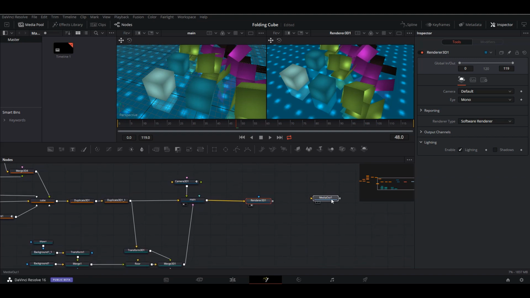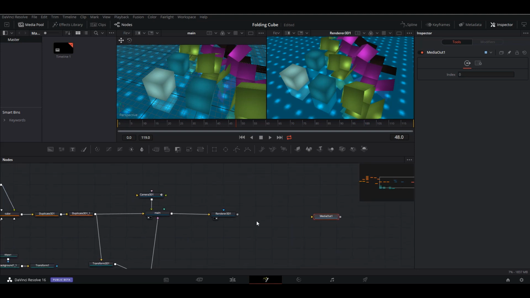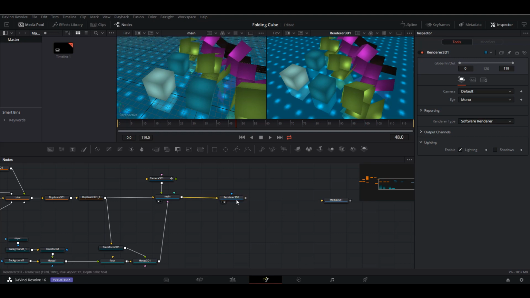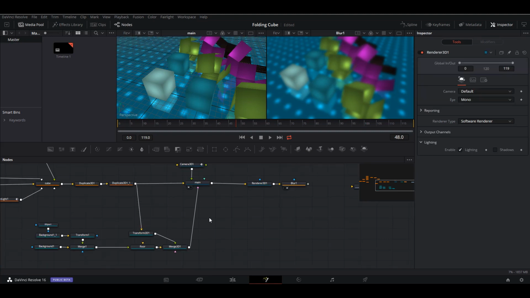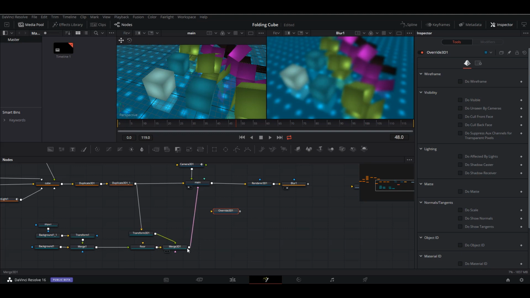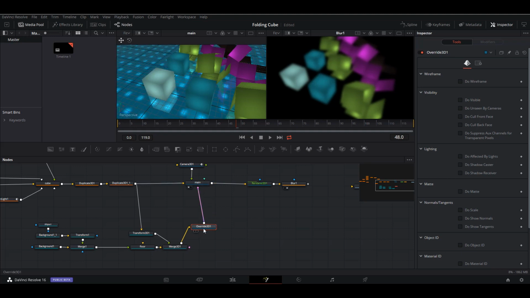Alright, so now we want to blur the background, the floor and the reflection. We want to blur them a little bit. So what we can do is to put down a blur node, and let's just pump it up a bit. We're gonna put down an override node, override 3D, and then pipe in the floor scene to it, and then disconnect the floor scene and then connect that one to the main scene.